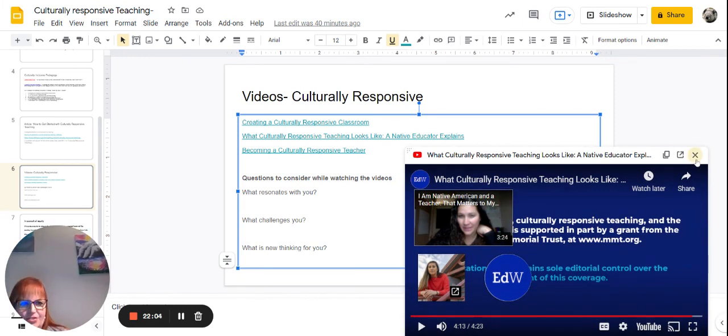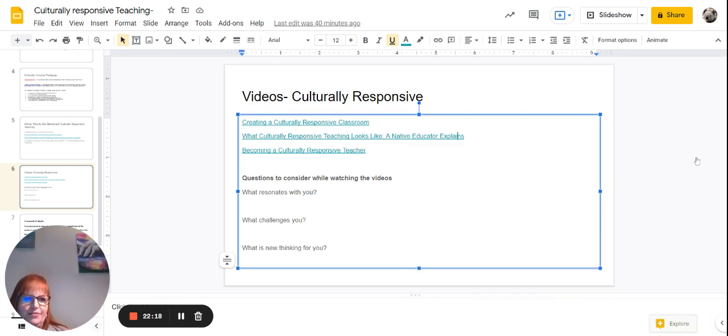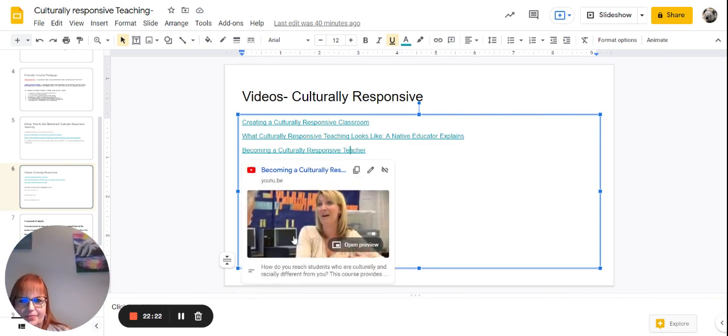And I like how she said sometimes to grow, you have to be a little uncomfortable. And I remember saying that in one of our trainings with you, that in order to grow, you've got to stretch yourself. You've got to feel a little uncomfortable sometimes.